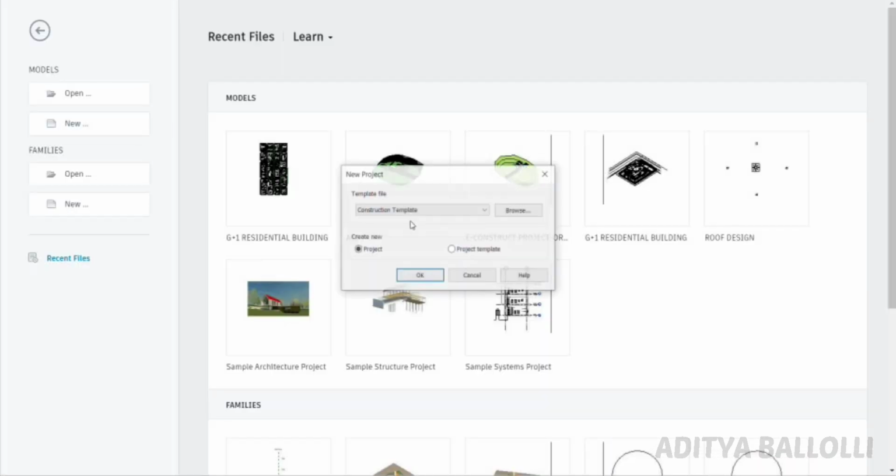Let's open a new project file. I prefer working with feet and inches, so I'll go with default imperial. But if you are a fan of metric units, please go ahead with architectural template, which by default uses metric units. So I'll choose default imperial and hit OK.